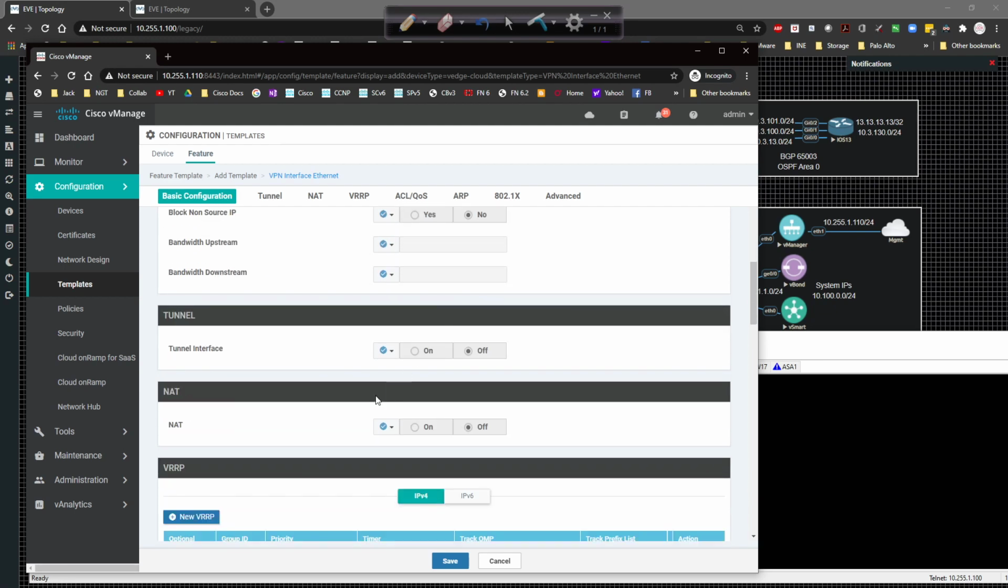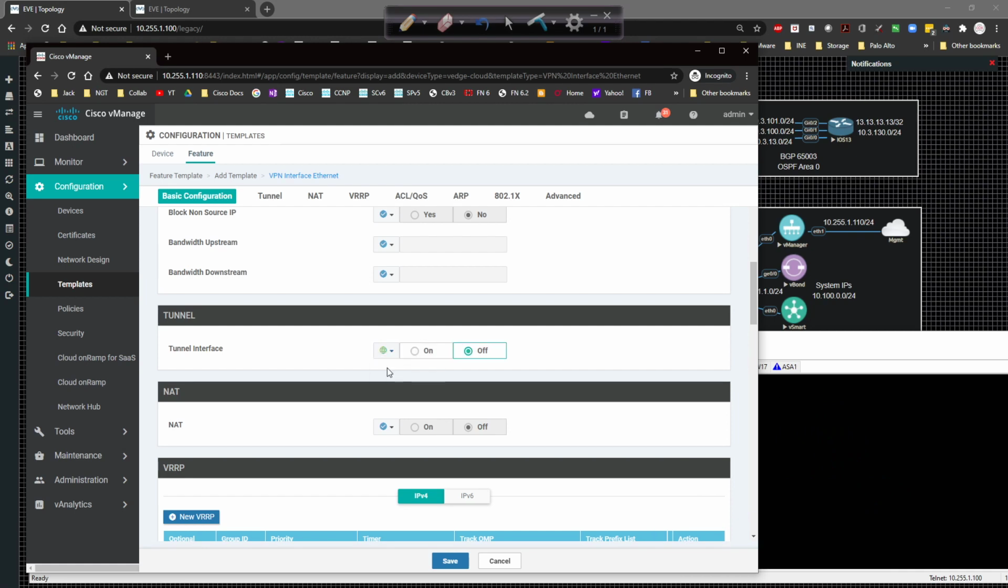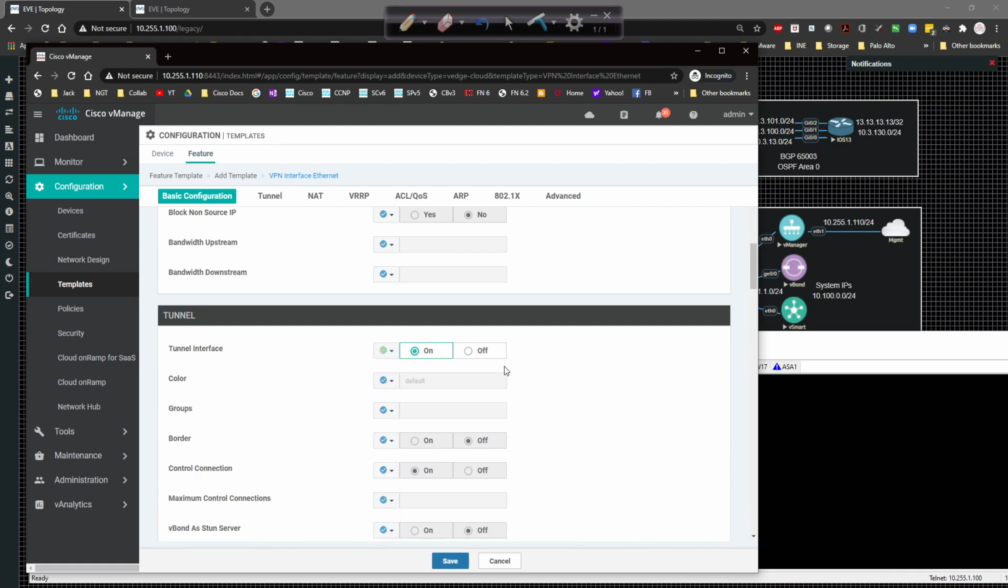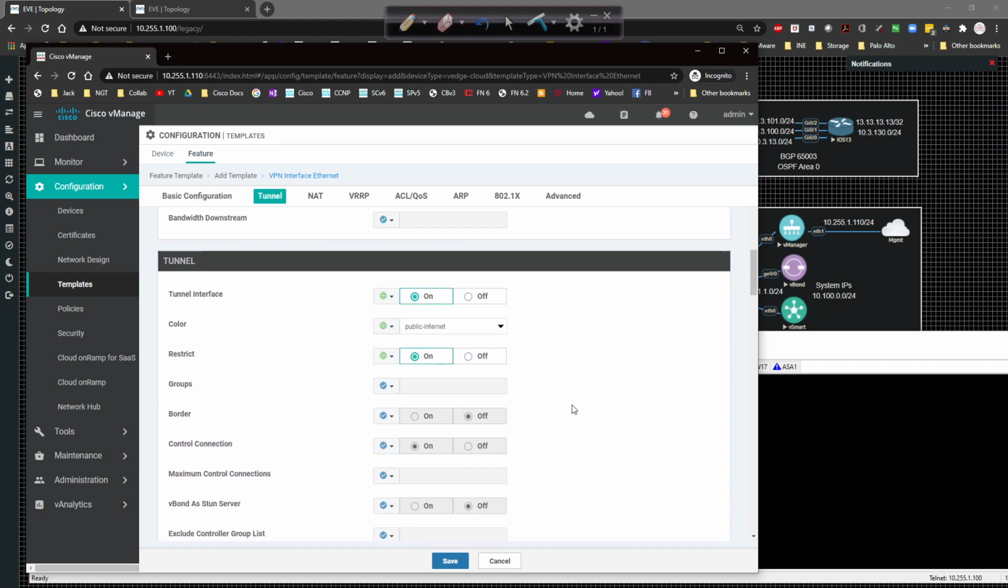And then, will this be a tunnel interface? Will I have a tunnel coming over the top of it? The answer to that is yes, I will. So I'm going to check this and go to global, turn this on, and then I need to specify the color. So underneath here I'll say global, and I'll choose public internet. Restrict, I'll turn that to global and turn that on. And then that's what I need to do.